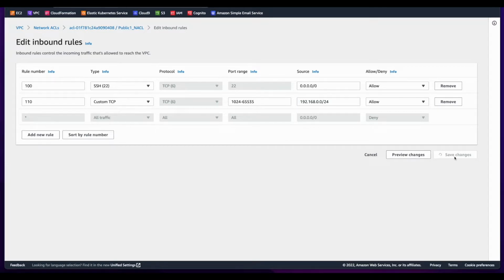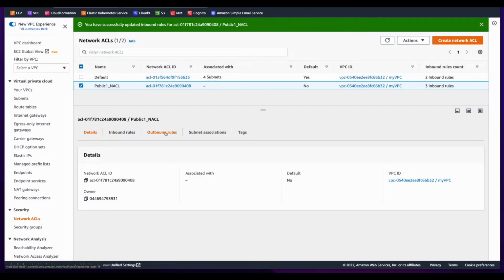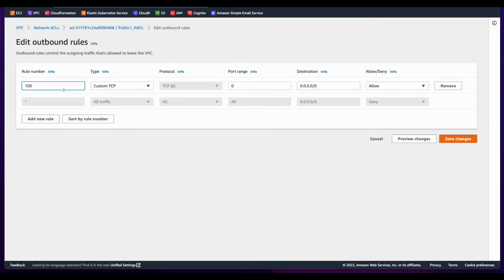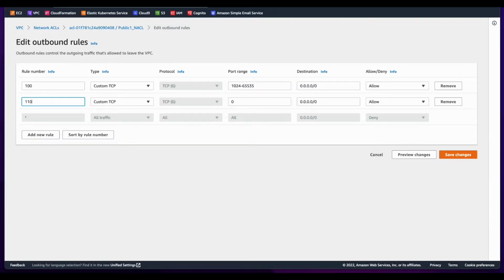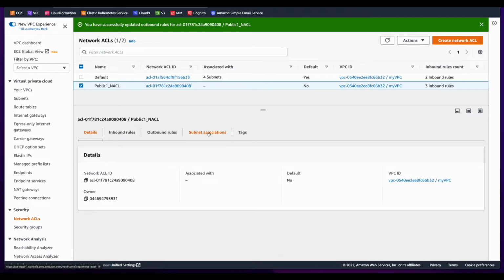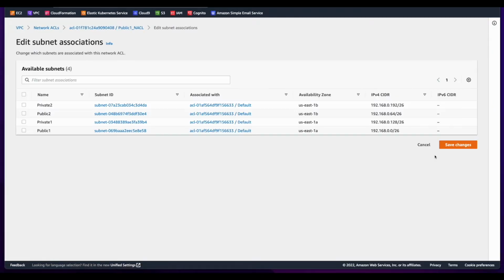I'll save the changes and edit the outbound rules. For rule 100, I'll create a custom TCP type for the ephemeral ports and leave the destination as all zeros. Rule 110 will be for SSH with the VPC CIDR. Then I'll edit the subnet associations and select the public 1 subnet.